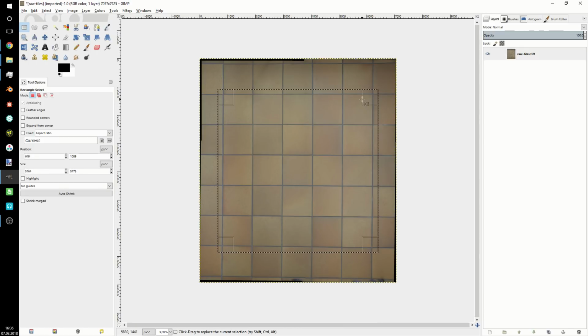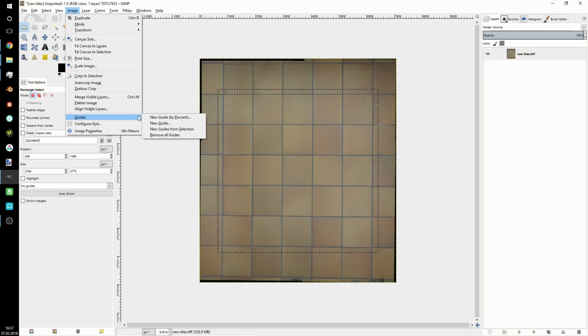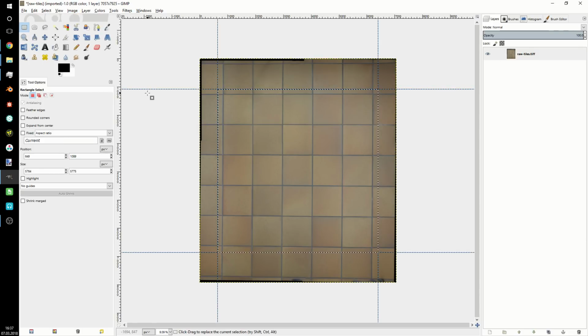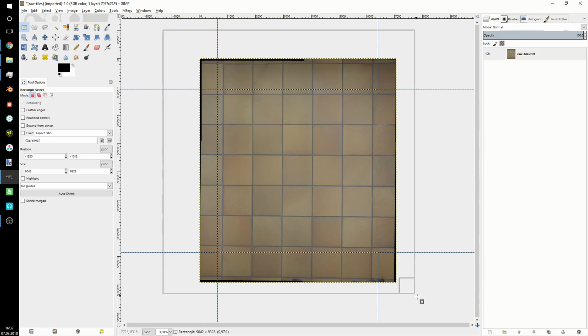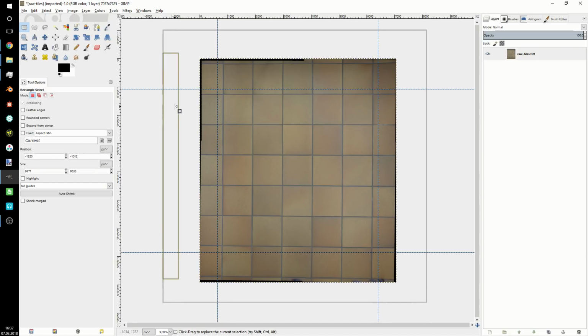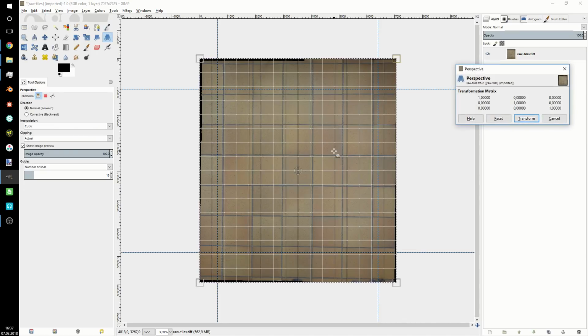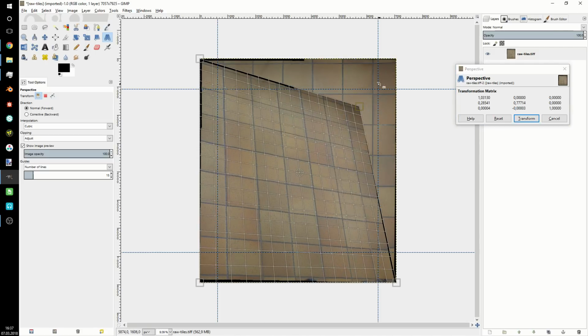And now we'll adjust the image to exactly fit this canvas. To do that, go to Image, Guides, and first of all create new guides from selection. If you click this, you'll see that it creates these blue helping lines that are going to be very useful in the next step. Now make sure that your entire image is selected, so just go over it with the select tool once, and then use the perspective tool. Just click on it and it will give you those 4 points that you can use to control the image or to move it like that.